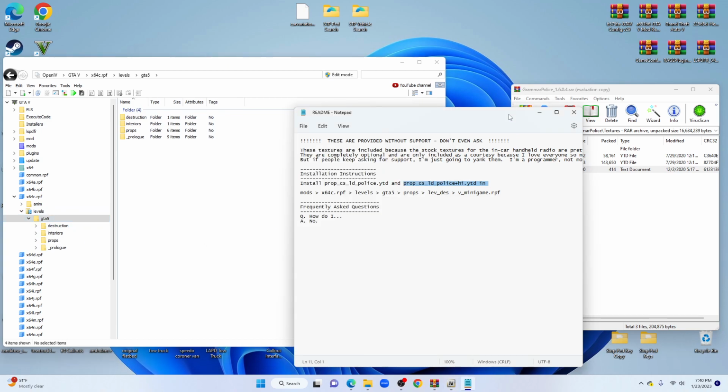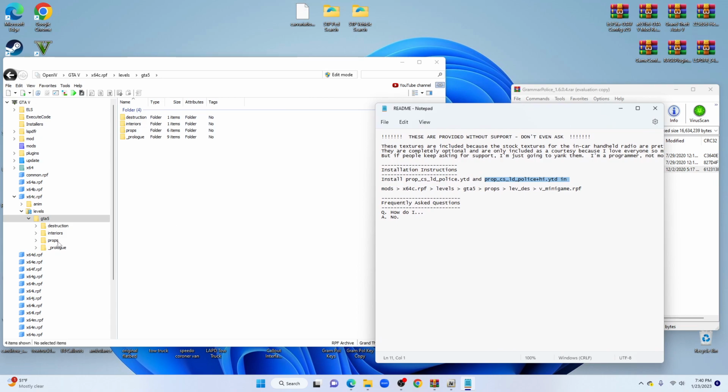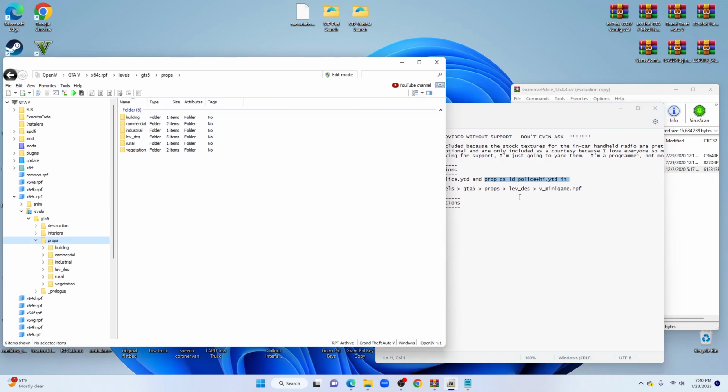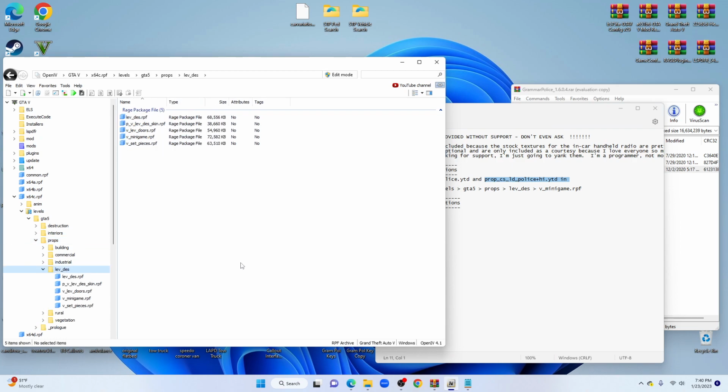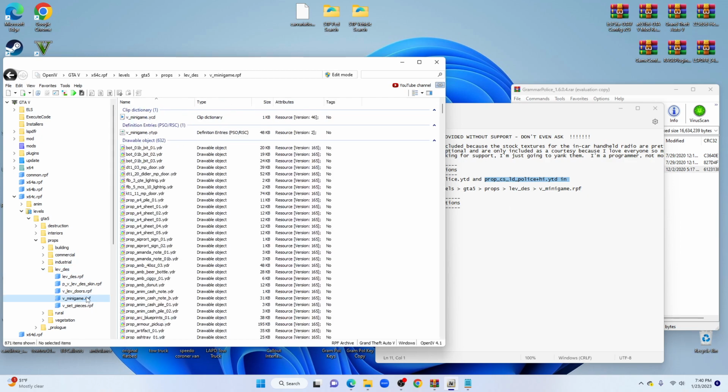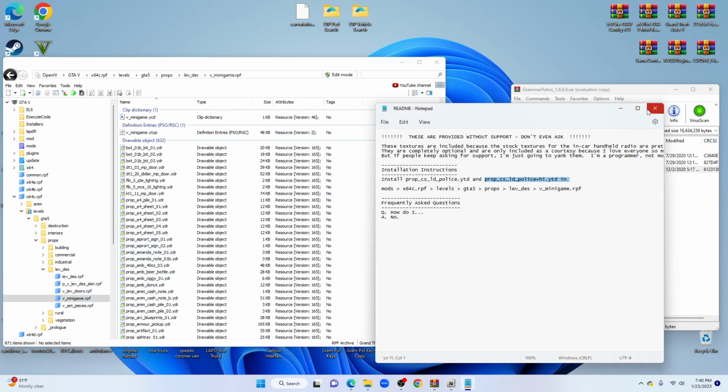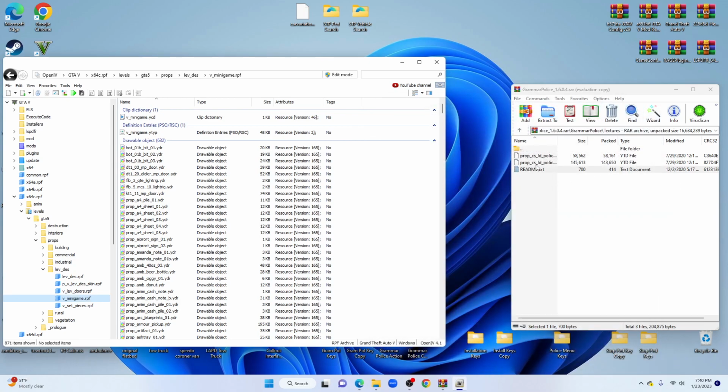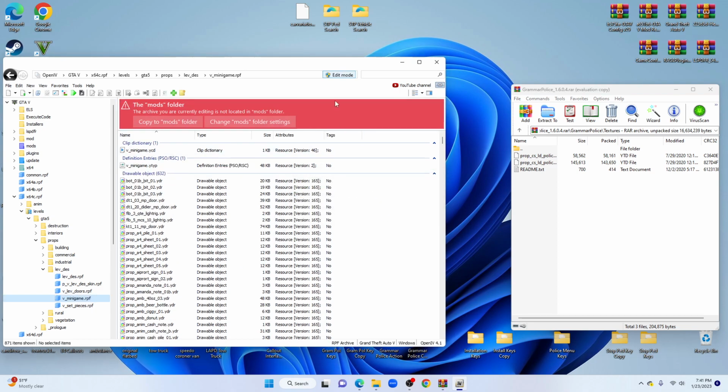And let's double check. Props. And then LevDes. And then the next one was the minigame.rpf. Okay, and this is where we need to drop. We can close that now. These 2 files. So you're going to highlight one, left control the other one. Make sure you have edit mode enabled. Go to the top, click edit mode, and you'll see copy to mods folder.